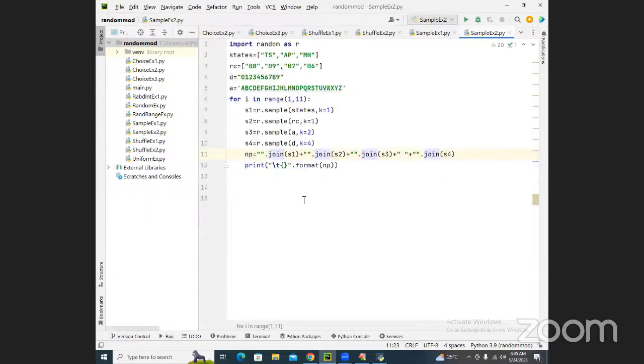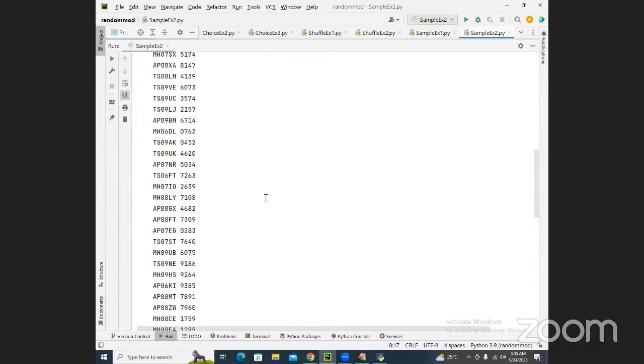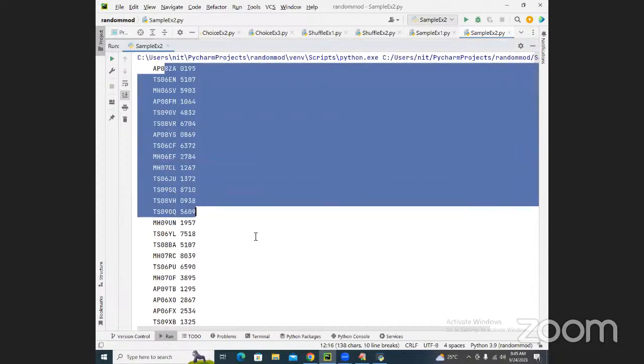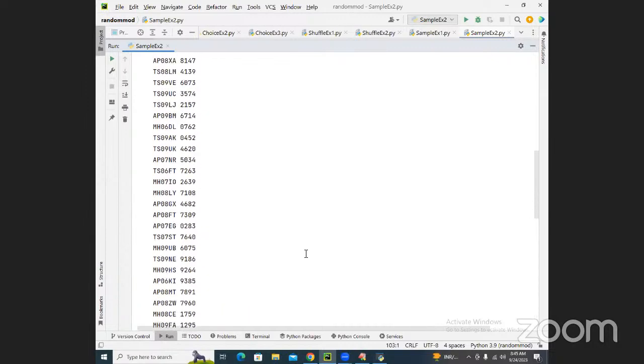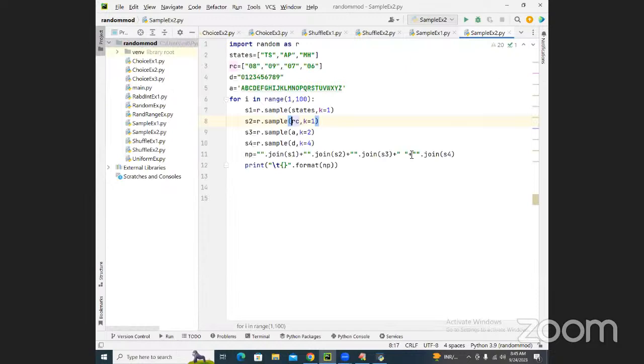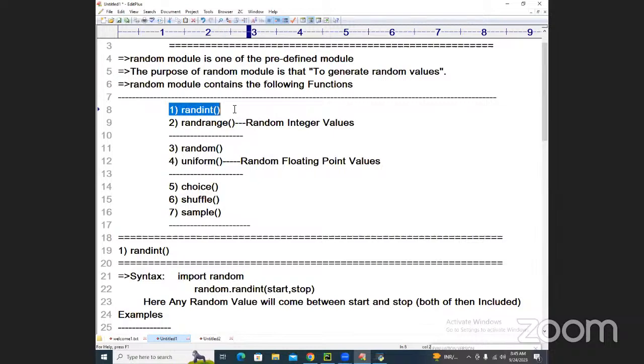RTA people will generate 100 numbers in a day, for example, and you can select from them. All the numbers are coming. When you go to any RTA agent, he will give the numbers for you, of course in sequence. We are going to generate like this. Clear? So this comes under sample of. Randint, randrange, random, uniform, choice, shuffle, sample.